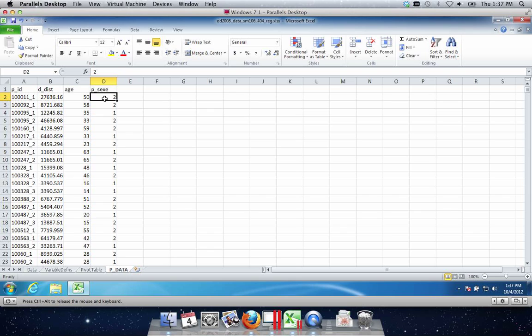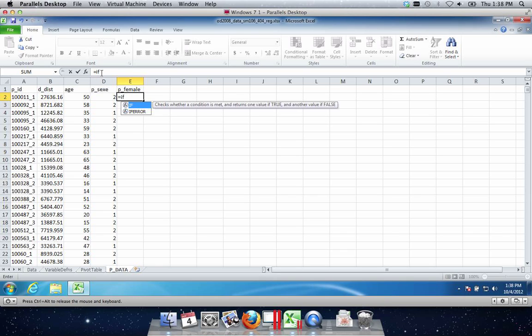What we're going to do specifically here is create a variable for women. So we'll call this variable p female. And we're going to use an if statement to create our dummy variable. So in order to use our if statement, we press equals here. We're going to type in if, and you'll see that Excel automatically provides you with the arguments that you need to give. You need, first of all, a logical test, the value if it's true, and the value if it's false.